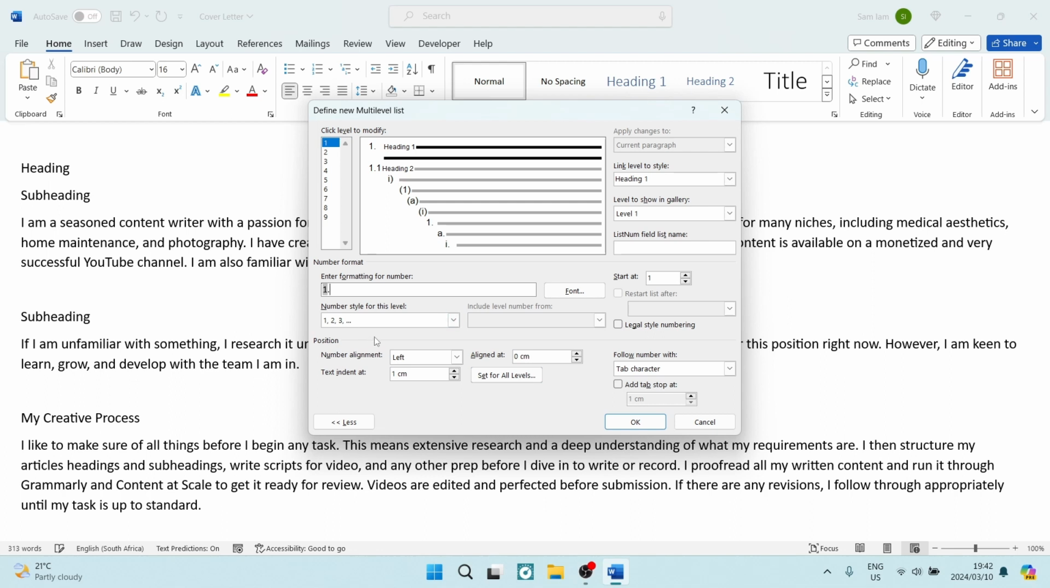So from here you want to go ahead and on the left hand side at the top of this window, under click level to modify, you want to select number 2, and now we're going to define how the subheading looks. You want to use the link level to style heading 2, and then the level to show in gallery, we want level 1.